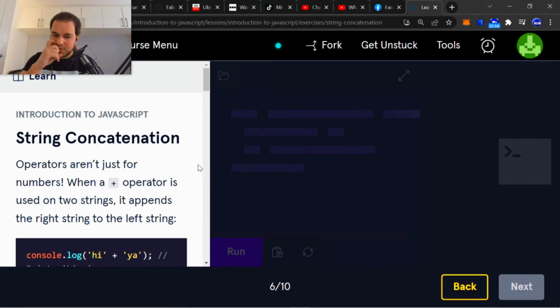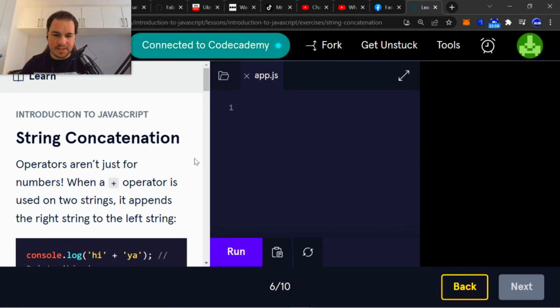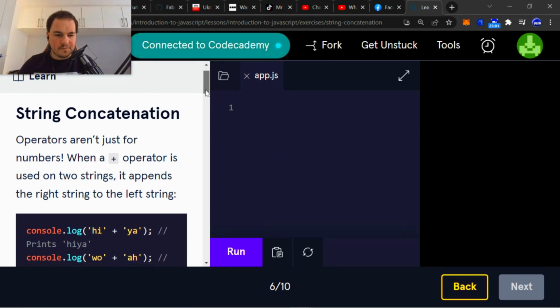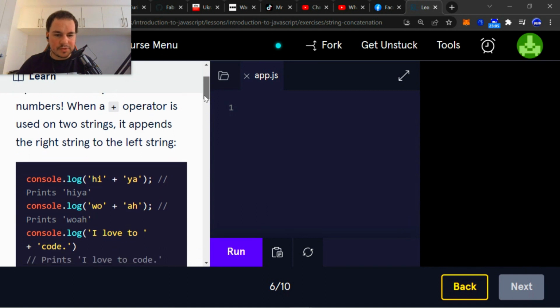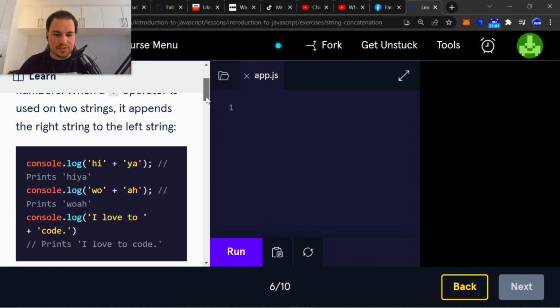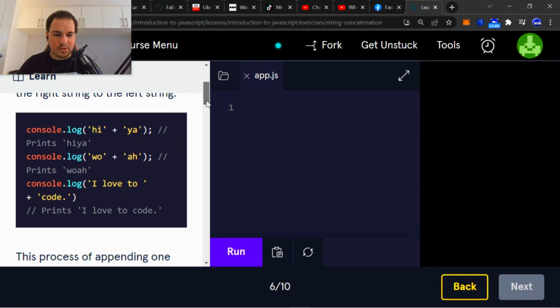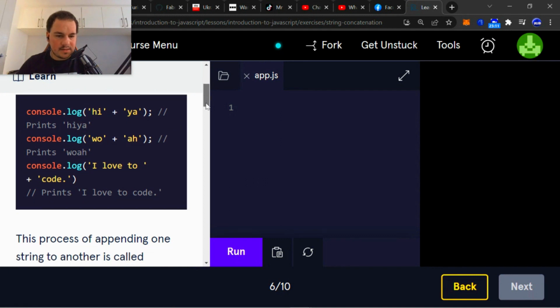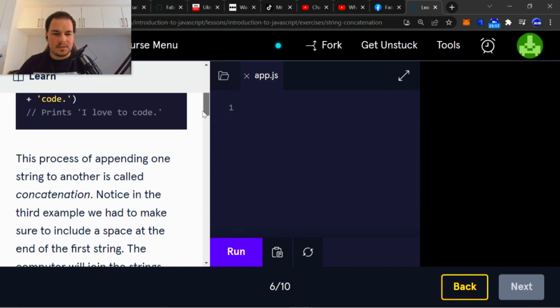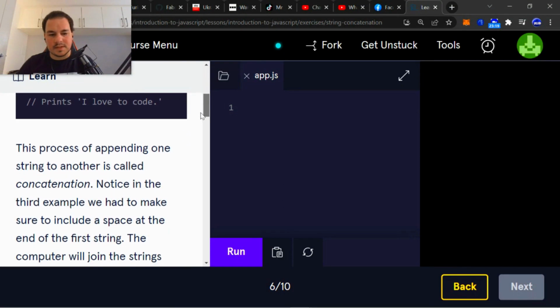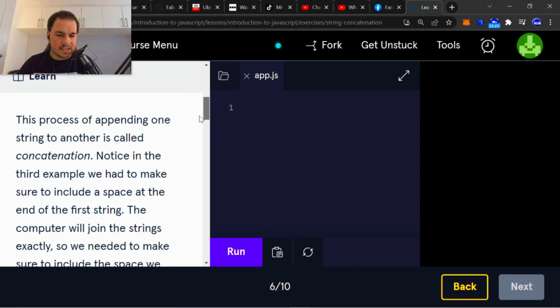Okay, string concatenation. Operators aren't just for numbers. When a plus operator is used on two strings, it appends the right string to the left string. Console.log hi plus yay. Console.log whoa plus a. I love to plus code. Prints I love to code. This process of appending one string to another is called concatenation.